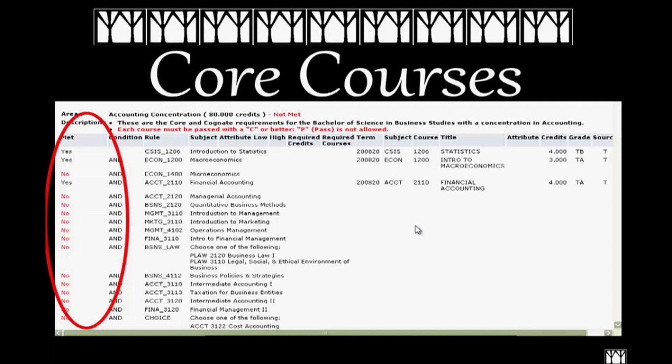This actual concentration is a business concentration. And if I went down in order, it looks like I would need microeconomics next, and that's fine, or maybe managerial accounting. Yes, I could actually take both of those at the same time. There's another course after that called quantitative business. That's an important class to take once you've completed statistics. You wouldn't really know this unless you visit your preceptor.